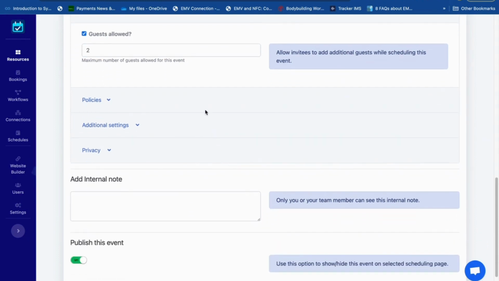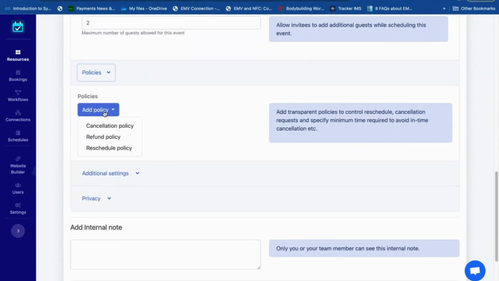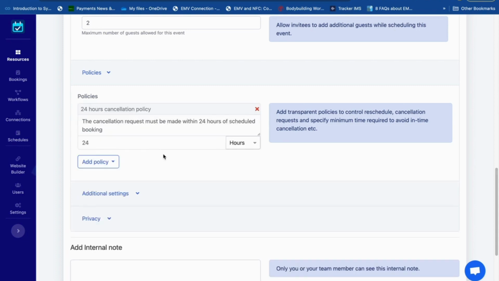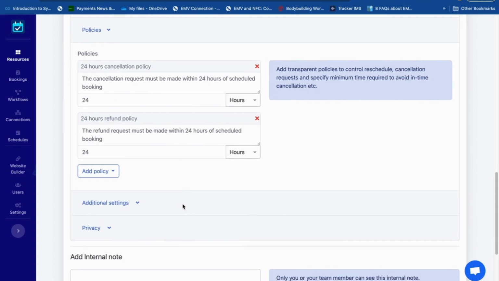With DaySchedule, you can also create your event policies. To create a policy, you have to click on add policy and you can choose the type of the policy. But I'm creating a cancellation policy here. So I've chosen cancellation policy and this is the default number for the cancellation policy. You can give your number according to your requirement. You can even create multiple policies by clicking on add policy here. Let's say you want to create a refund policy too, then click on refund policy and give the number here. So this is how you can create your policies with DaySchedule for the event.